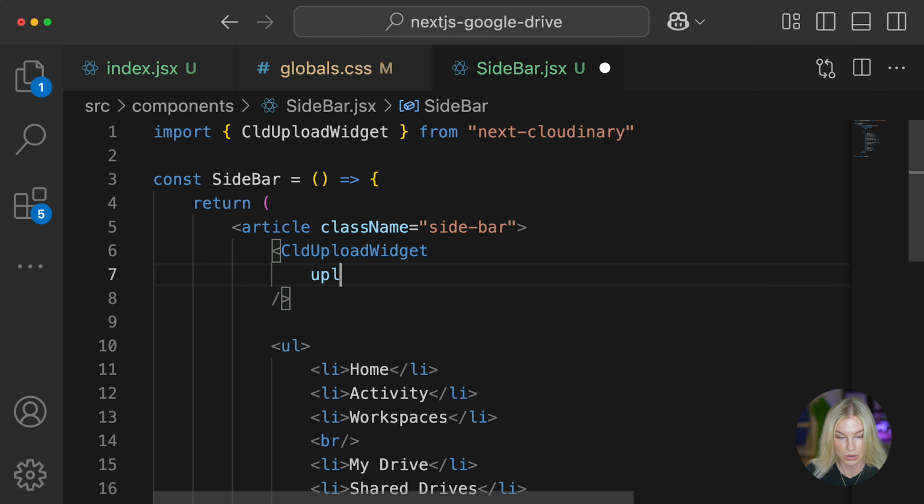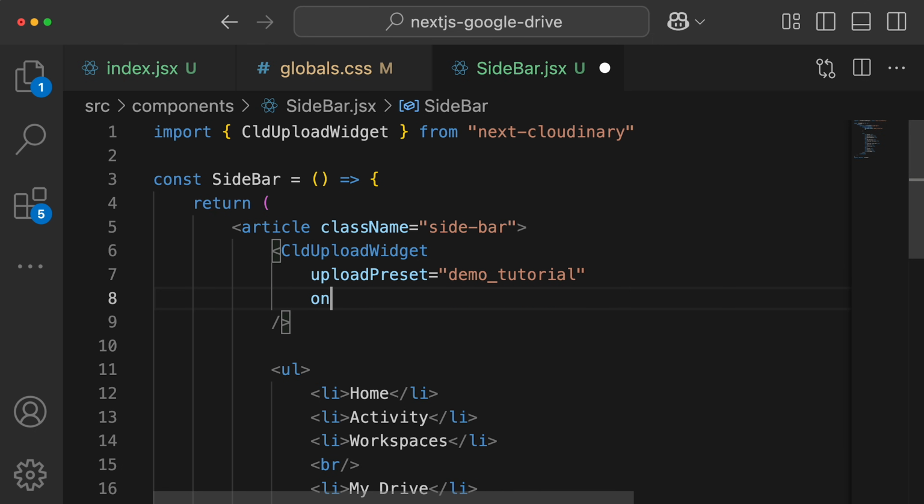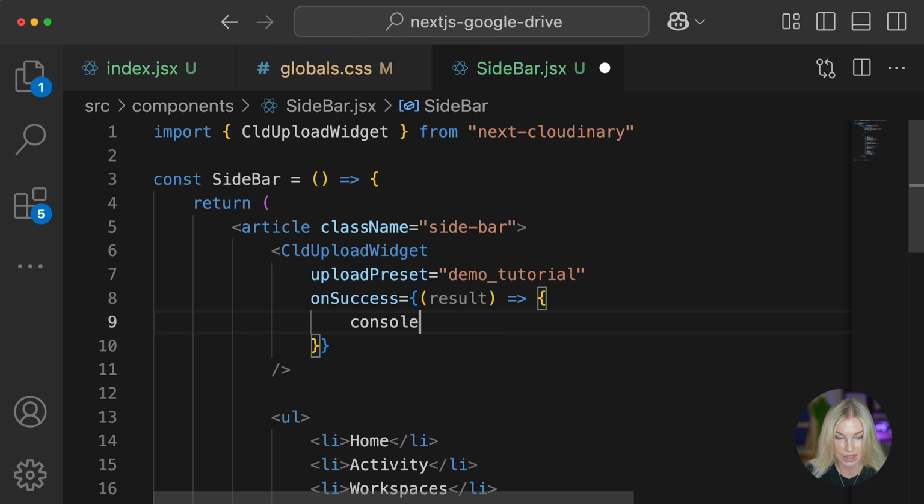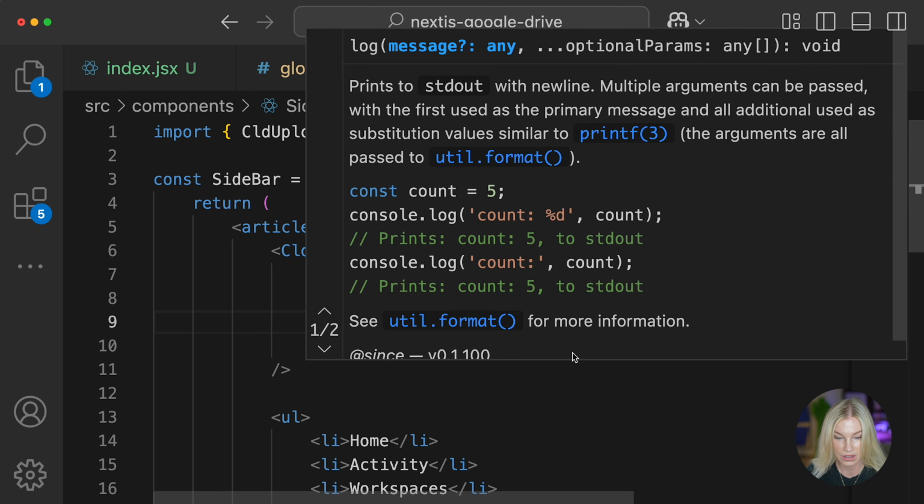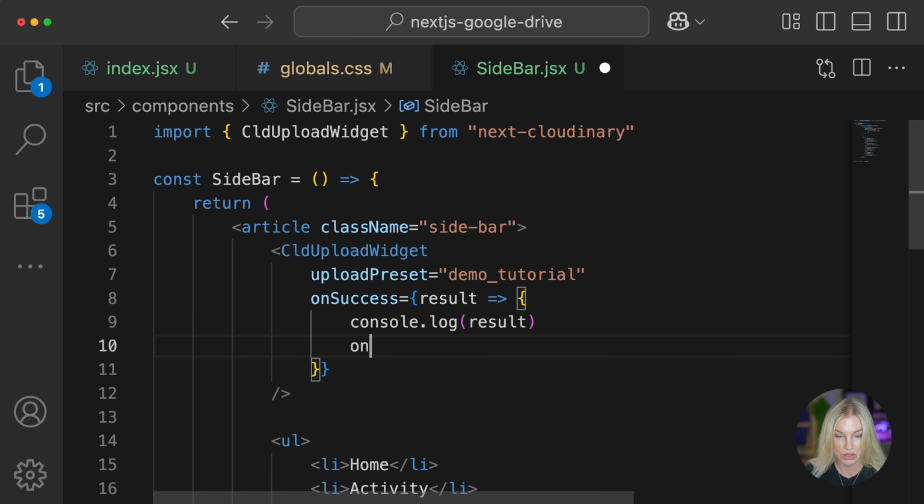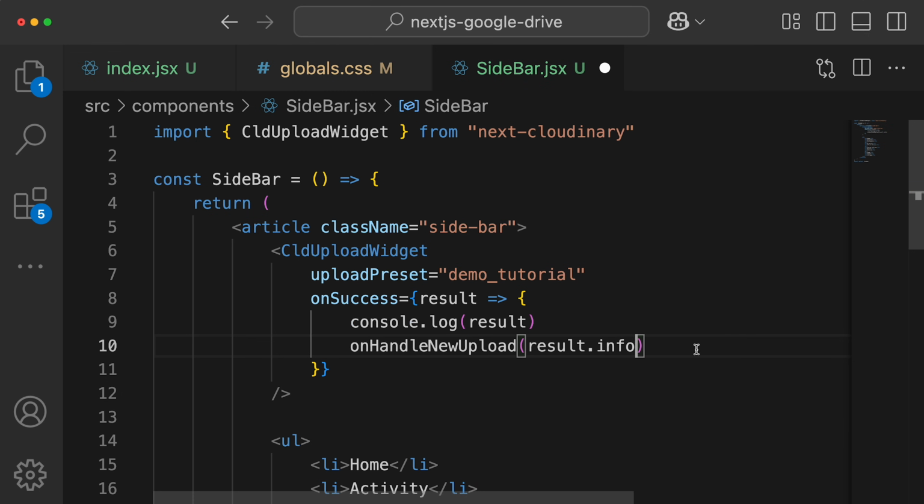So we have an upload preset. We can define it, set, just by taking the string and using the name of it. And then let's define our on success. Well, we're going to get the result, and what we're going to do is just console log it out so we can see what is going on. We don't actually need to put in those like that. And then we're going to use on handle new upload and just pass through the result info. So this will essentially add the new asset to our media library.